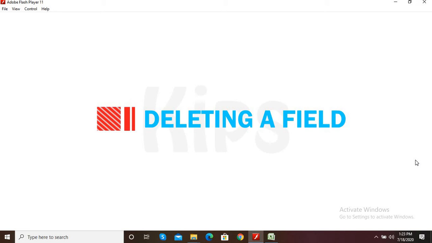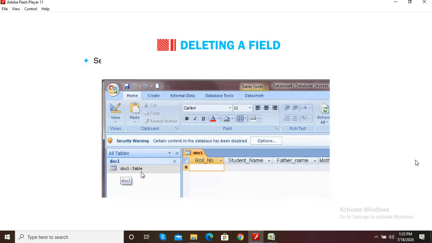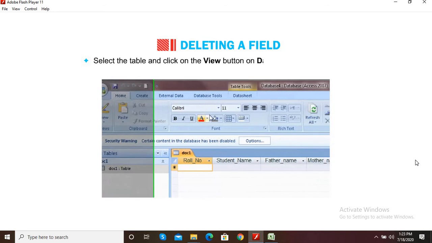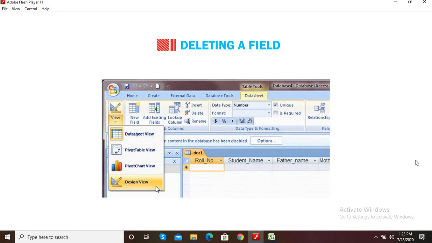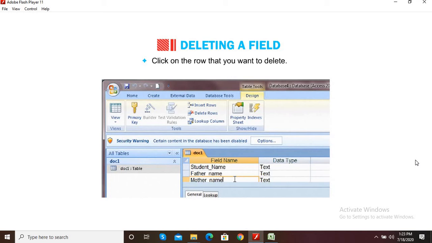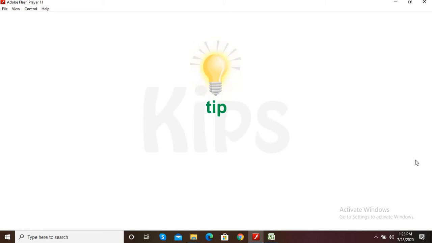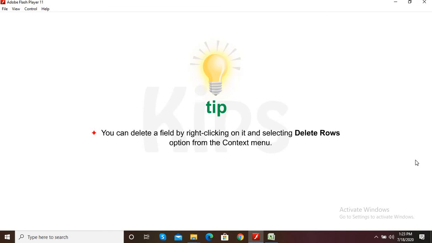Now let us find out how to delete a field. Select the table and click on the View button on Datasheet tab and choose Design View from the drop-down menu. Click on the row that you want to delete. Click on Delete Rows button in the Tools group on Design tab. Let me give you a couple of tips on how to delete rows. You can delete a field by right-clicking on it and selecting Delete Rows option from the context menu. You can also delete rows by selecting the field and pressing the Delete key on the keyboard.